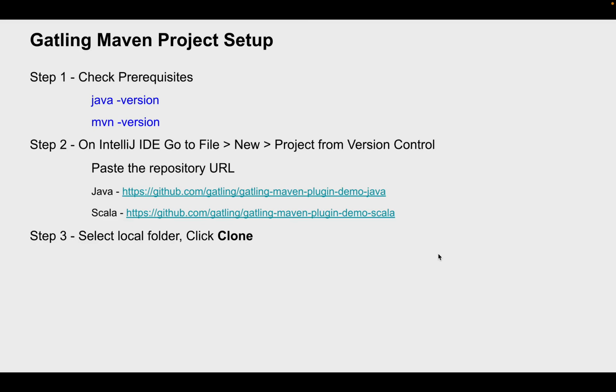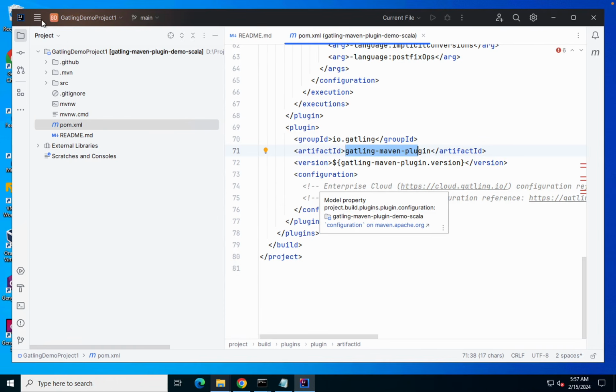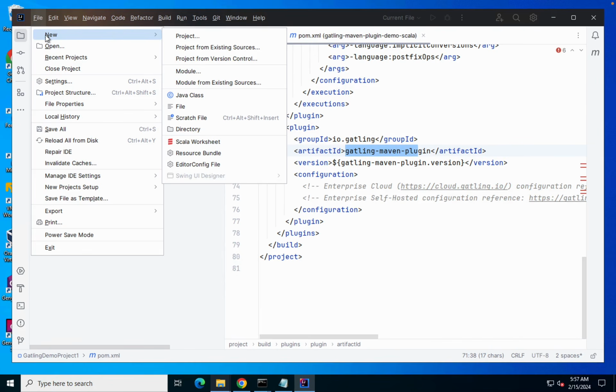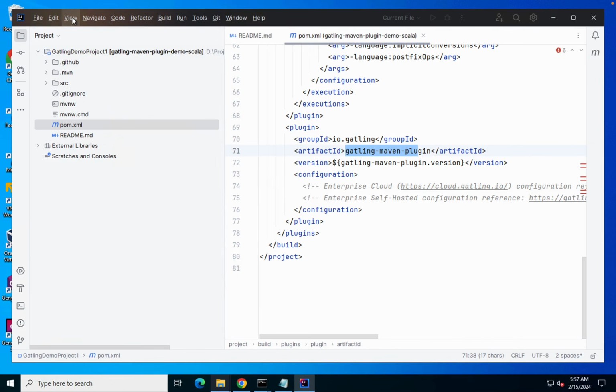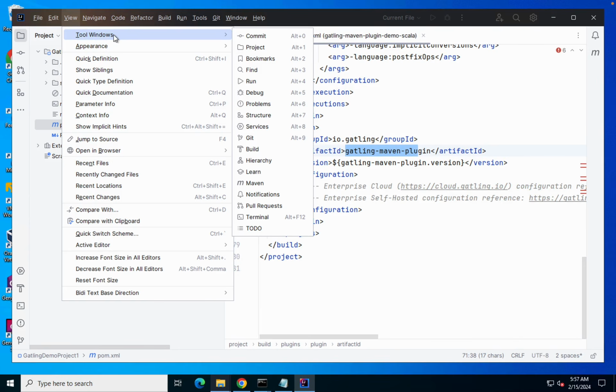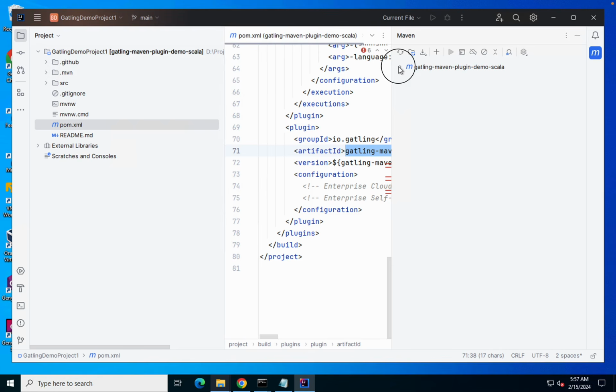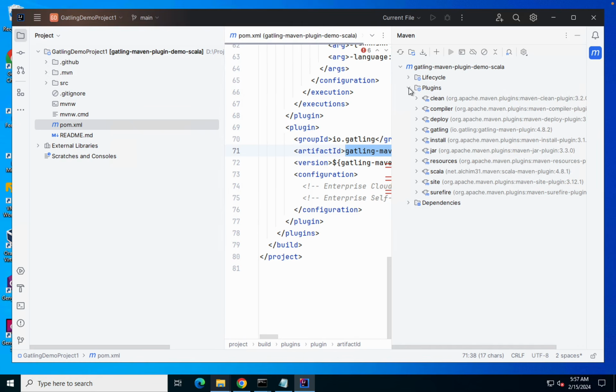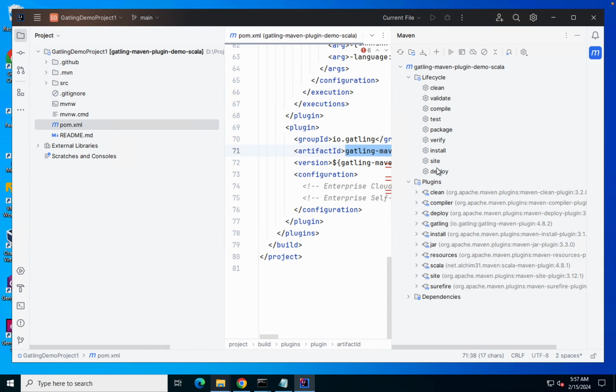And also if you want to check all your dependencies, all your libraries, you can go to the file, view, tool windows and Maven. So if you go to view, tool windows, this is the view menu, tool windows, and if you go to Maven, here you can see all your Maven lifecycle, plugins, dependencies. These are the plugins available. You can see Gatling is here, and then all these commands we can use: clean, validate, compile, test, etc.